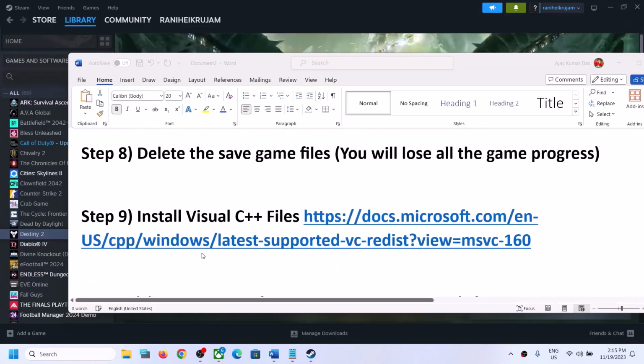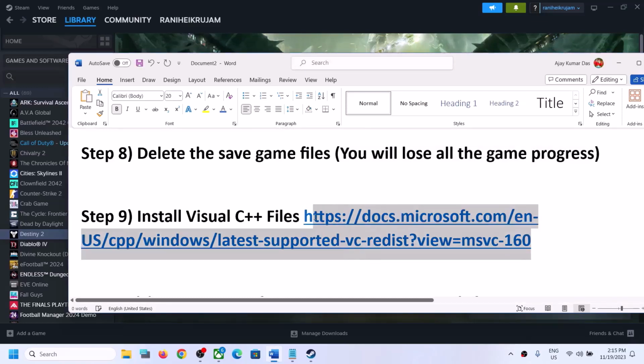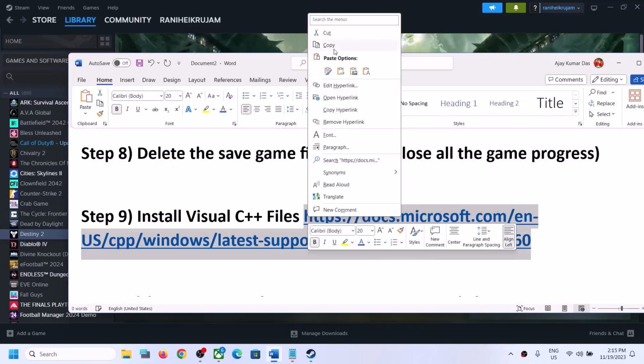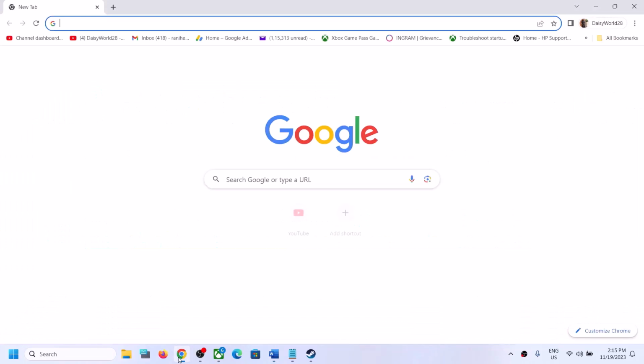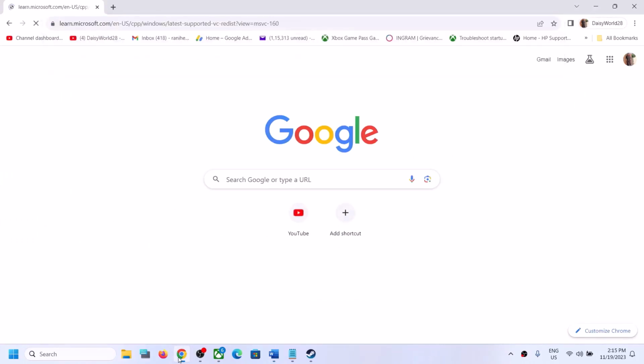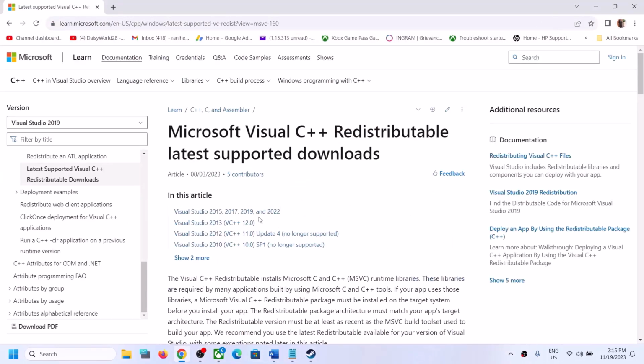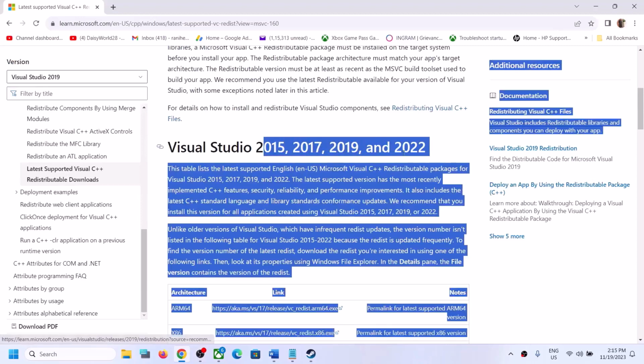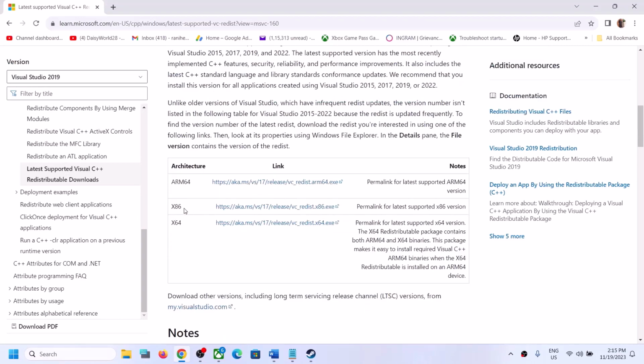Next step is to install Visual C++ file. For this, copy this link. The link is provided in the video description. Open this link in a browser. It will take you to Microsoft website. Over here you can see Visual Studio 2015, 17, 19 and 22. Download x86 and download x64. You have to download both x86 and x64.